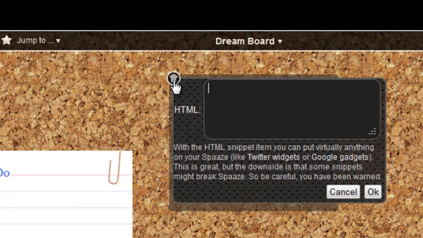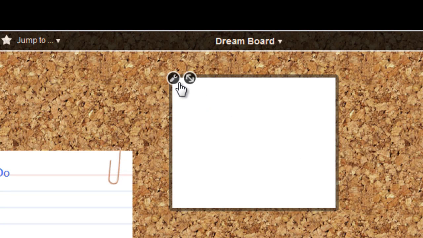If I go back to here, this information is basically telling you that if you add HTML code to the board, it can break the board, as they put it. Effectively, it can mess up your board. So you've got to be really careful about sticking HTML content onto your board. What I would do if I was going to do that, I'd test it on a separate board, not your main board. I'd test it on a separate board that you're not afraid to break. And if it works, then stick it onto your main board. That's that.